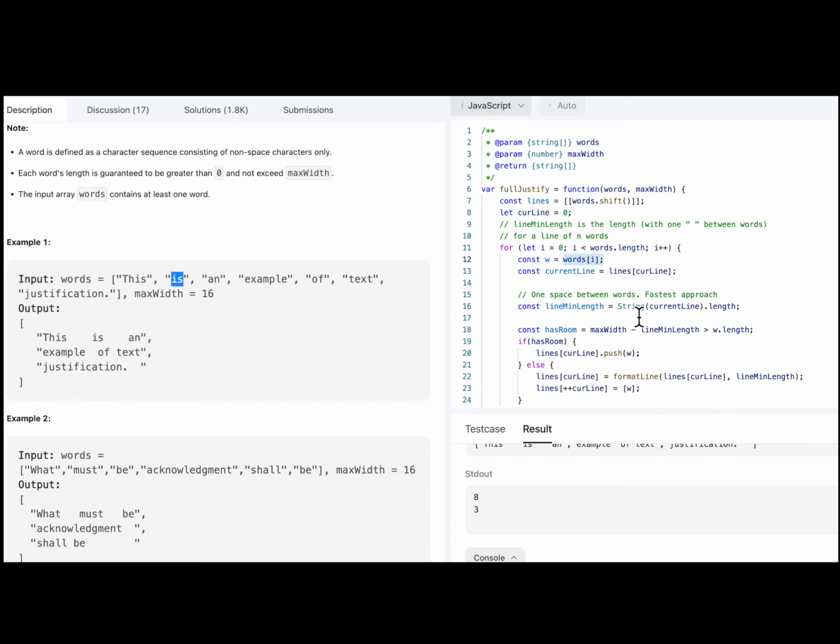Line min length. This is the fastest way to do this. Oddly, keeping track of the number of characters in each line was a lot slower than actually converting it to a string and getting the length property off it. So what we do is we convert that line array into a string and get the length of that string. Now that line array formatted as a string is going to contain commas.